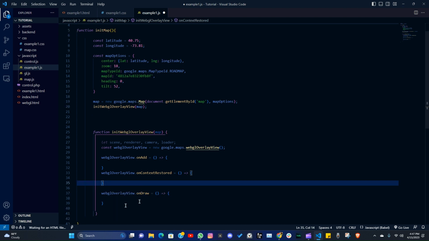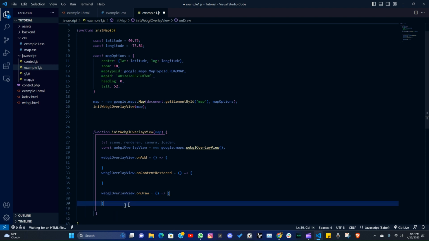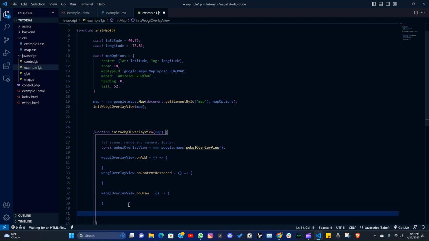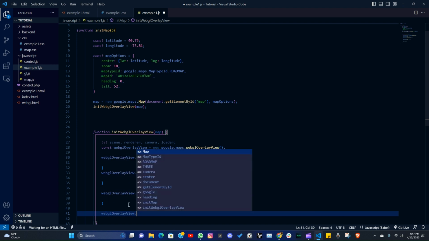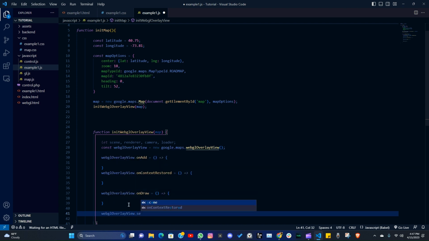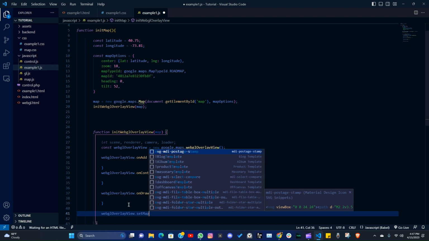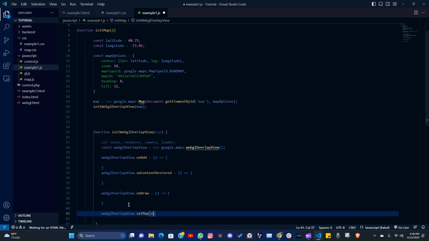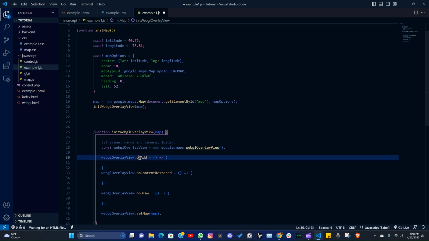Great. And the last thing we need to do is we need to set it. So WebGL overlay view dot set map. Okay, and then we put in our map. Great. So these are the three steps that we're going to do. We're going to create some code for this on add, on context restored, on draw, and set map. Now let's go through each one individually.